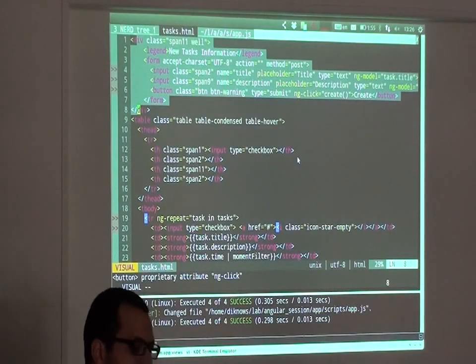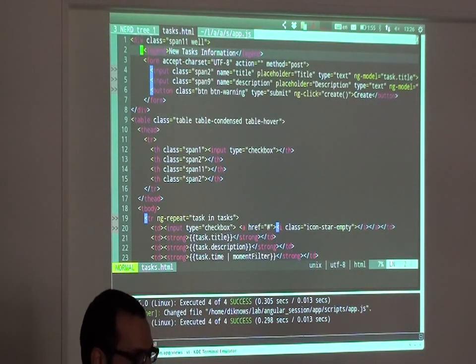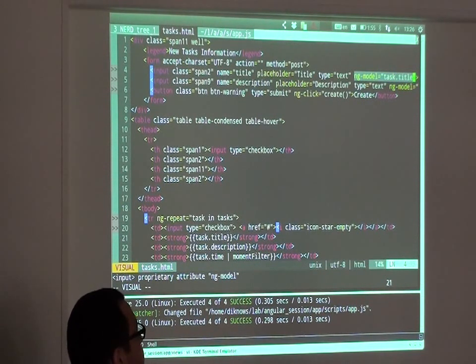Actually, after editing, that's nice. So let's see. Here, if you can see, it's normal Bootstrap, but here, that thing highlighted, it's called ng-model.